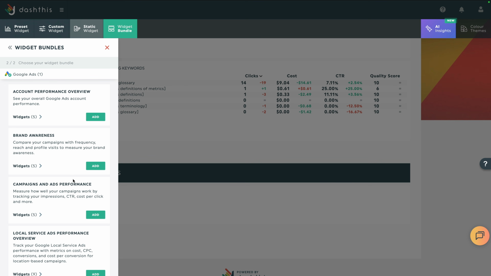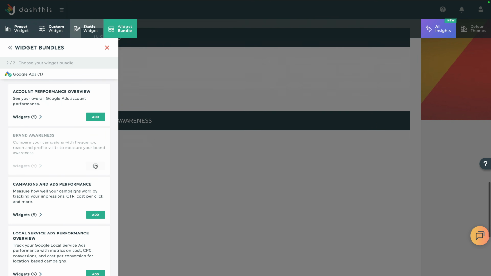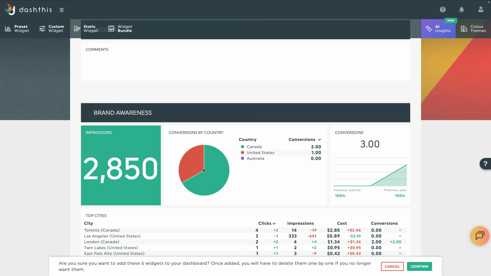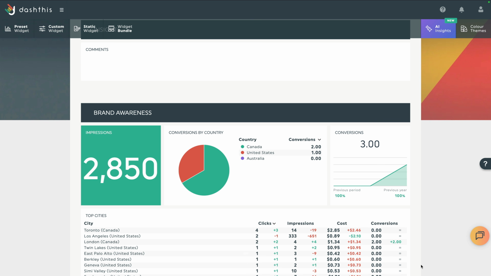These widget bundles are pre-configured to include a range of metrics and charts. Let's click Add for the Brand Awareness Bundle. We're shown a preview. And to add the bundle, let's click Confirm at the bottom. We've now started to customize our dashboard.